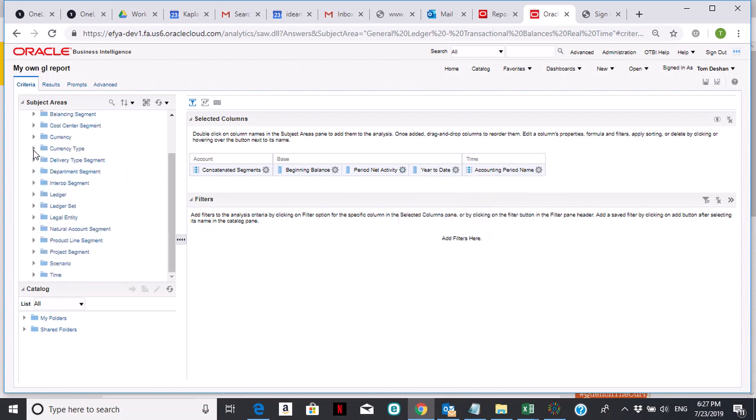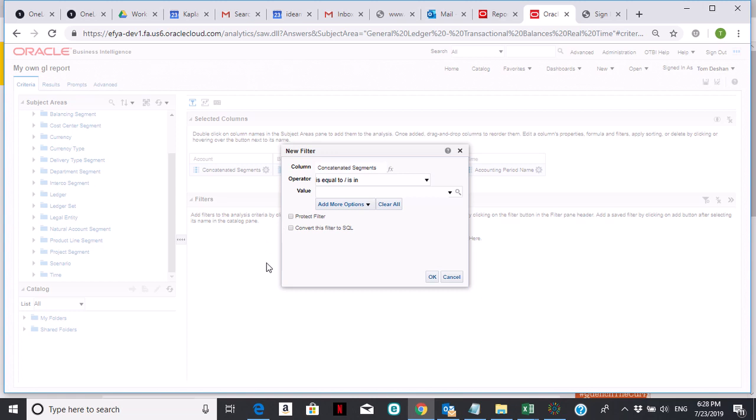All right, so I picked my columns. The next thing I want to do is filter what data I want in this report. So the first thing I'm going to do is click on this little wheel and hover over it, and then click on filter. And this concatenated segment is the column I'm messing with right now.